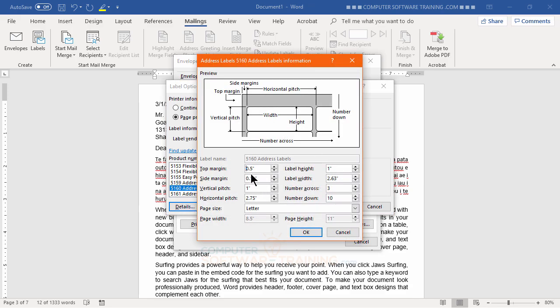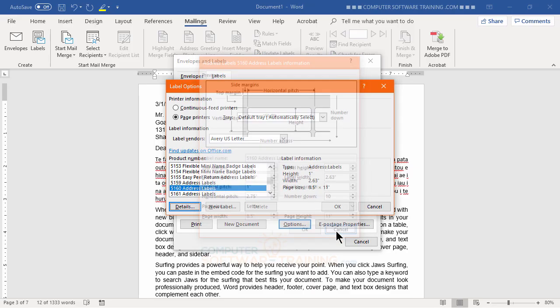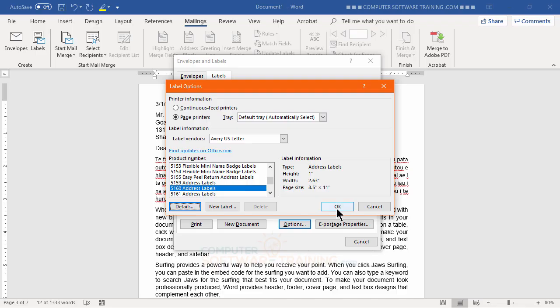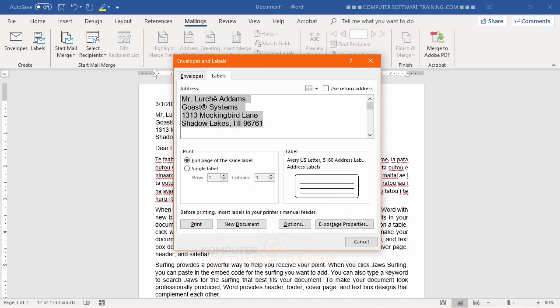So it's telling you that this is the size, its number across is 3, and down is 10. Don't mess with this, it's perfect. So you do that, you hit OK, there we go. And now you've got a choice here. Here's the thought: you only need one label, but the sheet has 30 of them. How do you make sure that it prints, let's say, to the first label?